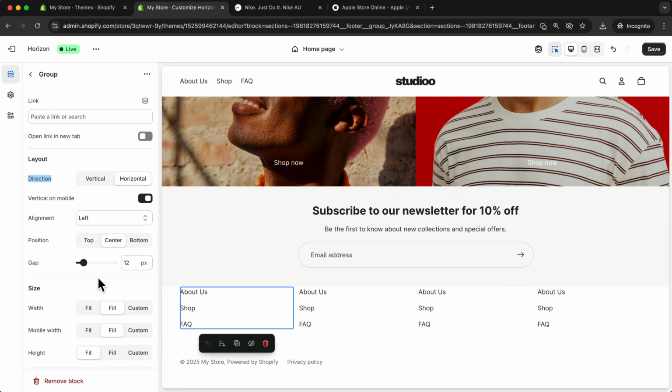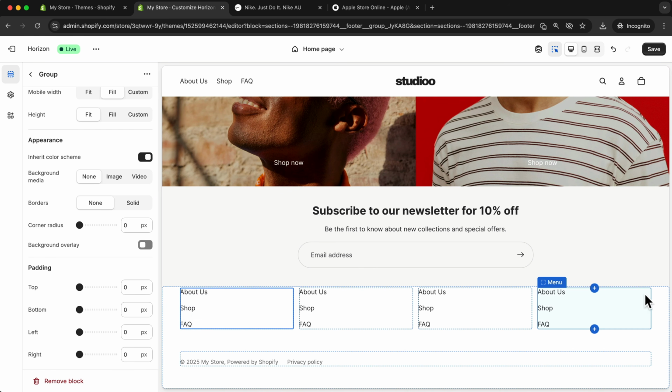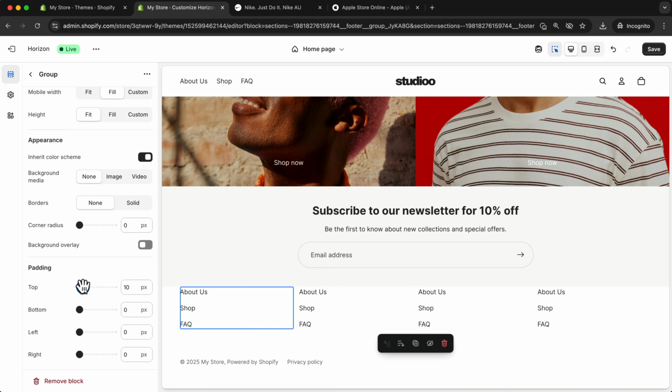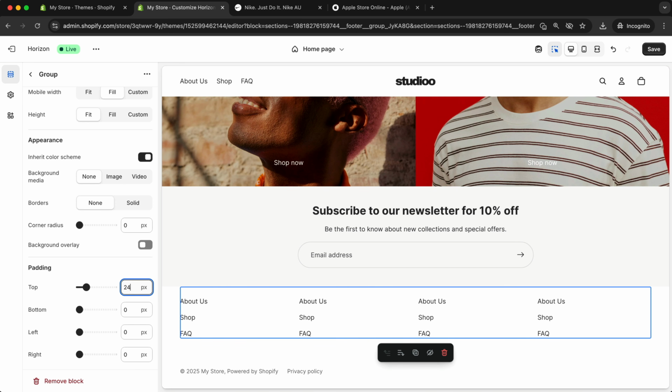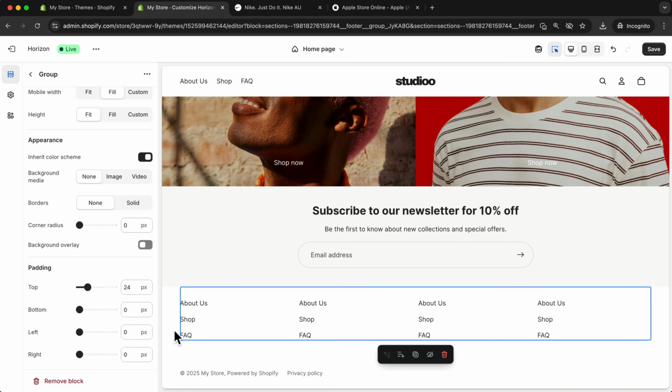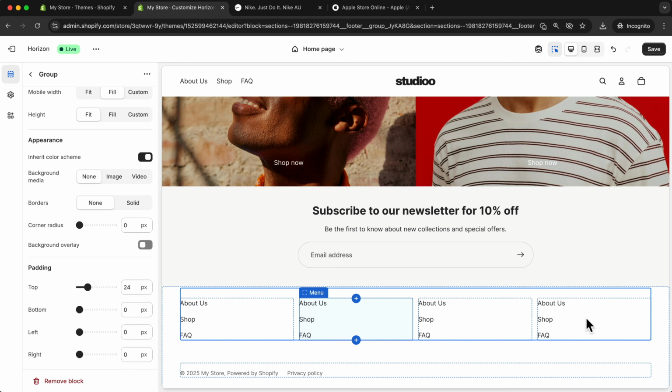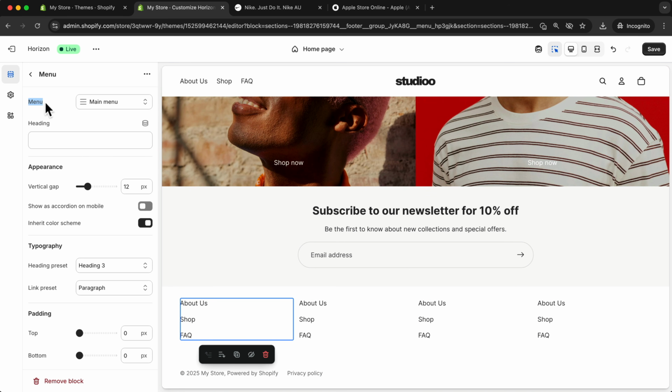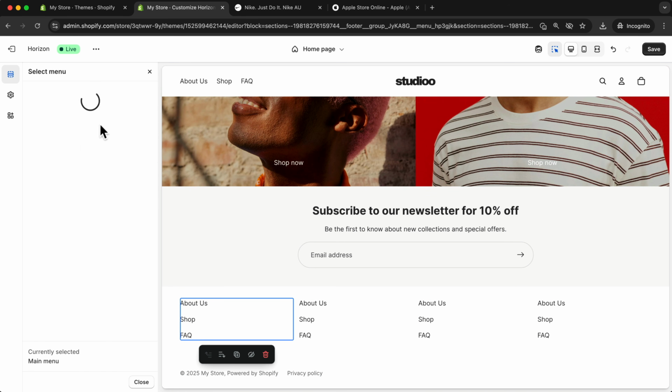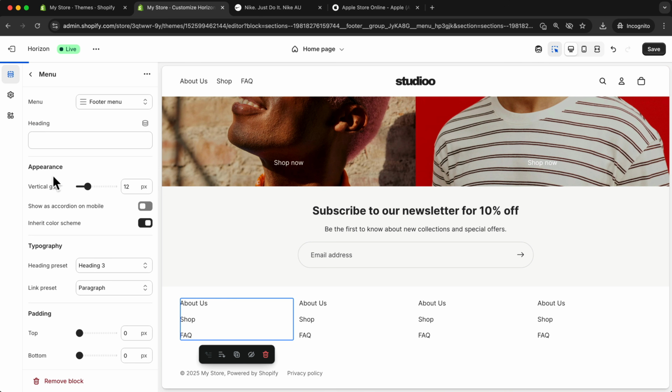Then for the group, we can also add a little bit of padding. There is not much space on the top, so we can try to adjust that a little bit. Let's try 20, maybe 24. The next thing we want to do is select the menus that we want to display in the footer section. Let's click into the menu. Here we can select the menu, click here and click on replace. And here we can select the footer menu.